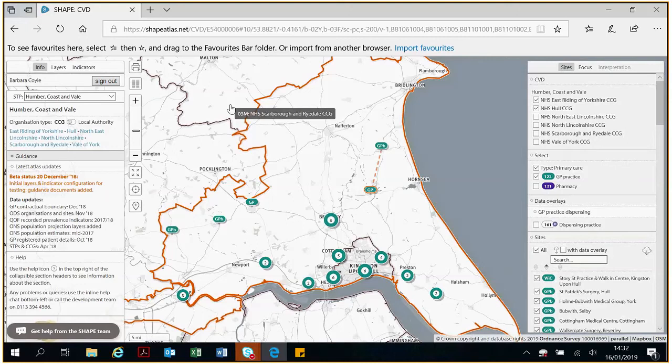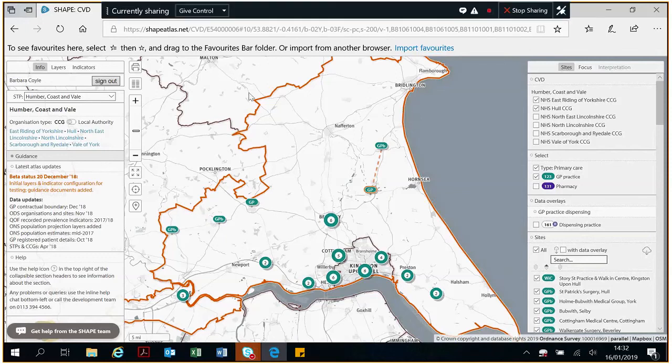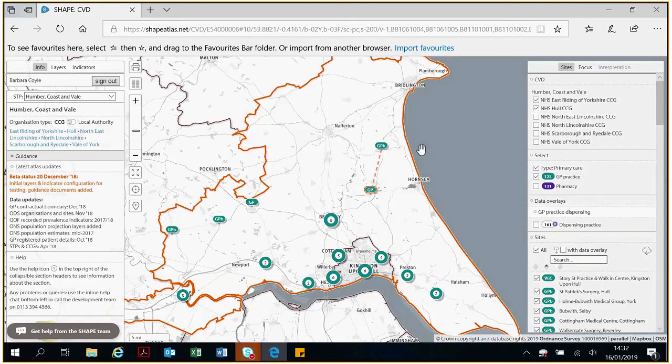In terms of the future and support for using SHAPE, SHAPE is developed by myself, and we are part of the local knowledge intelligence service. I happen to be located in Yorkshire and Humber, but all LKIS teams across the patch do have a local SHAPE super user, and so they are someone that you can go to for help and support in using SHAPE. If the query is specific to the CVD Atlas, I suggest just to come to me initially.